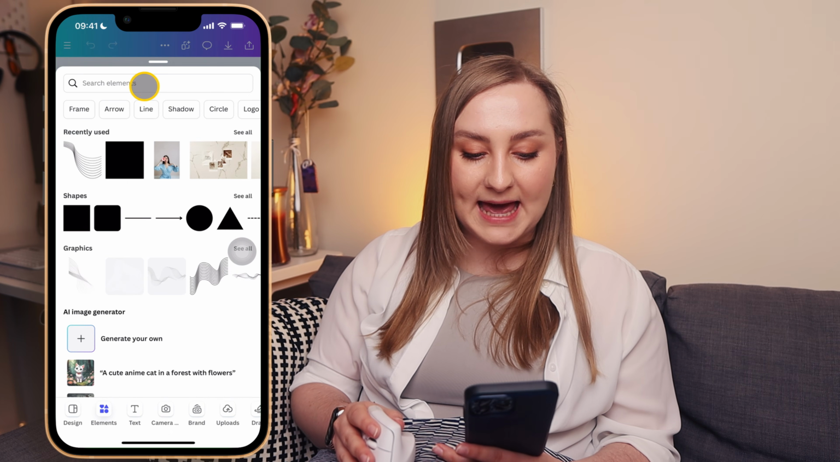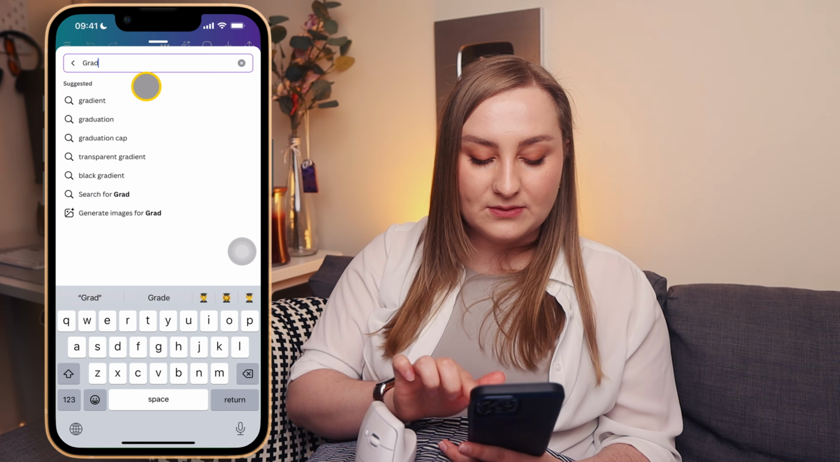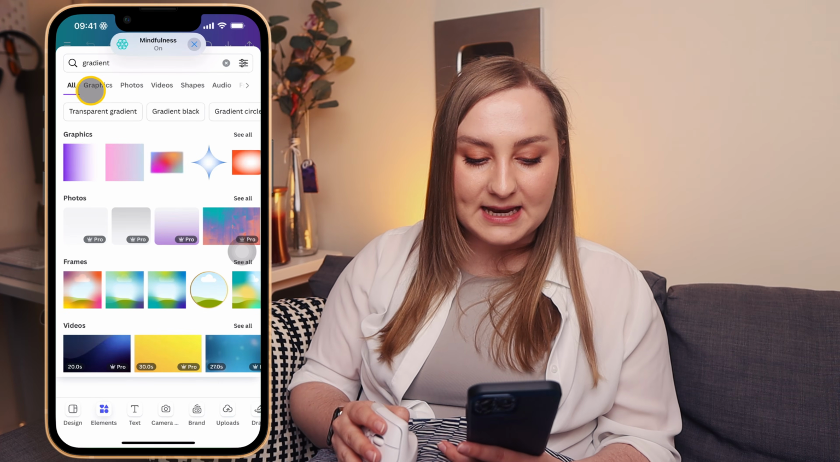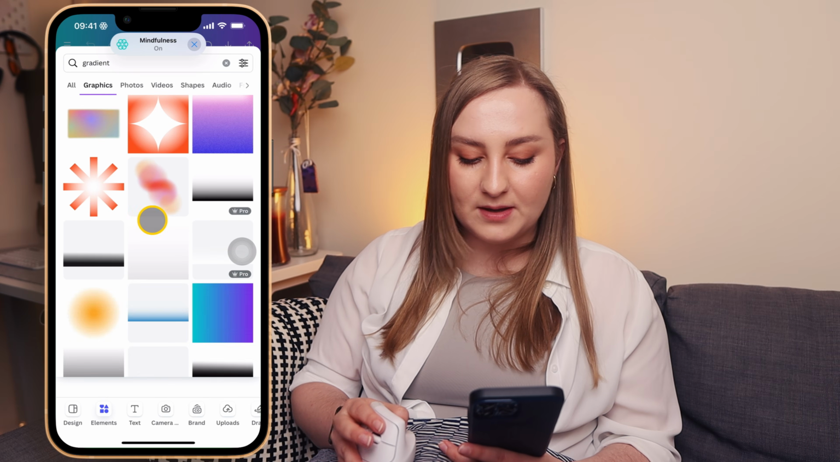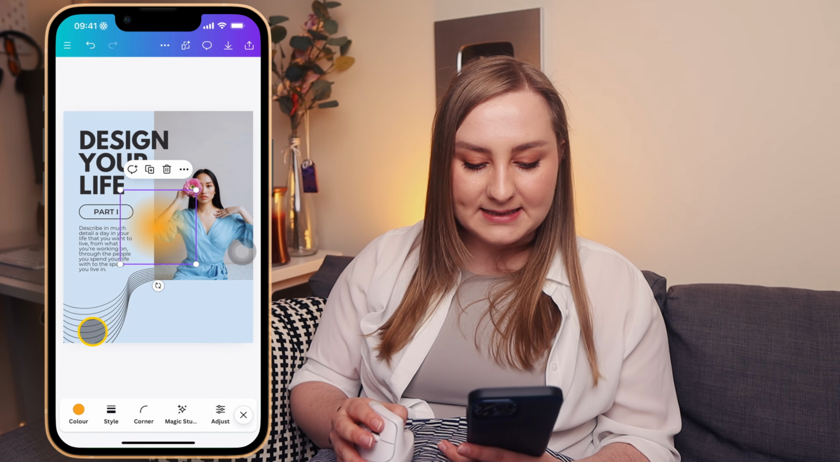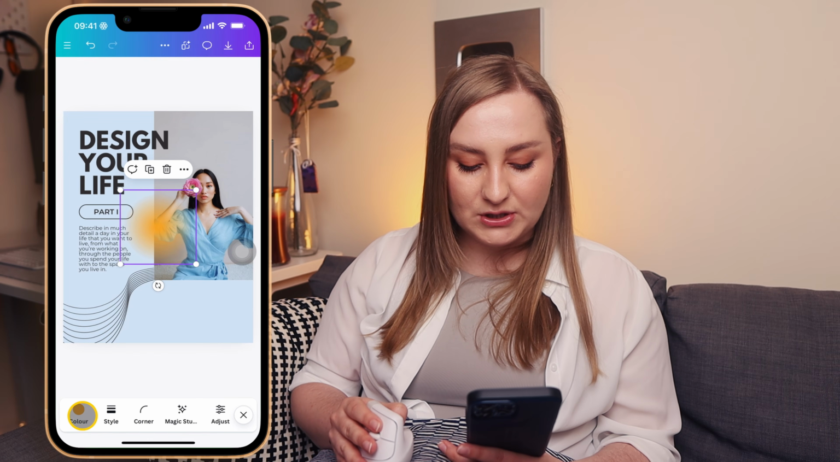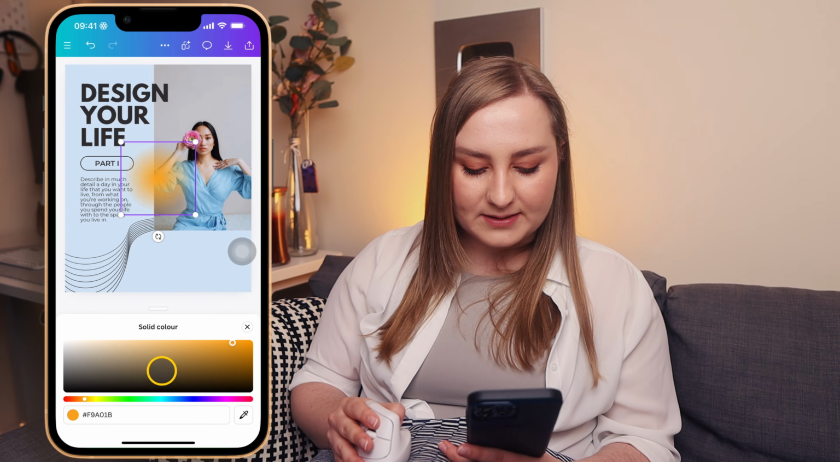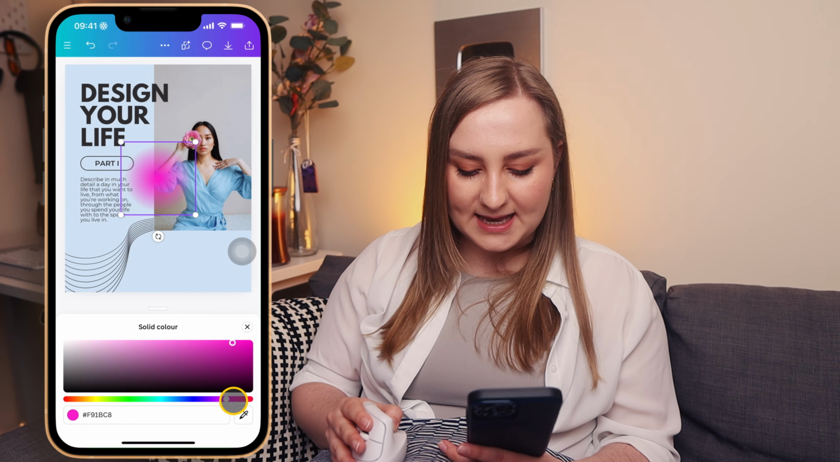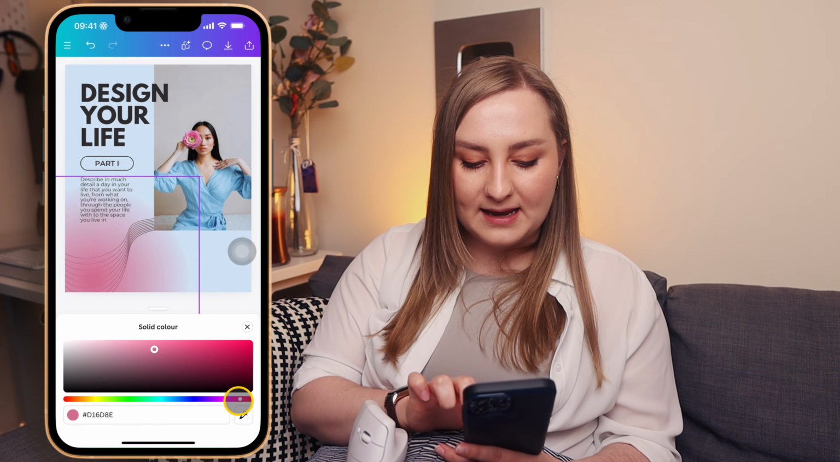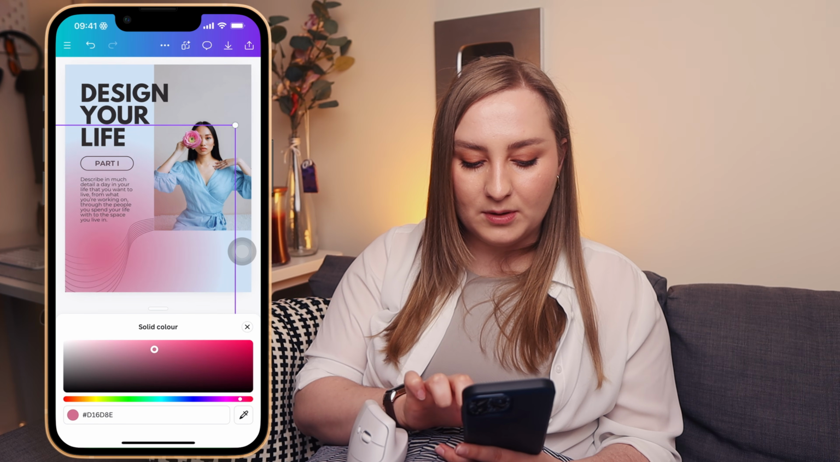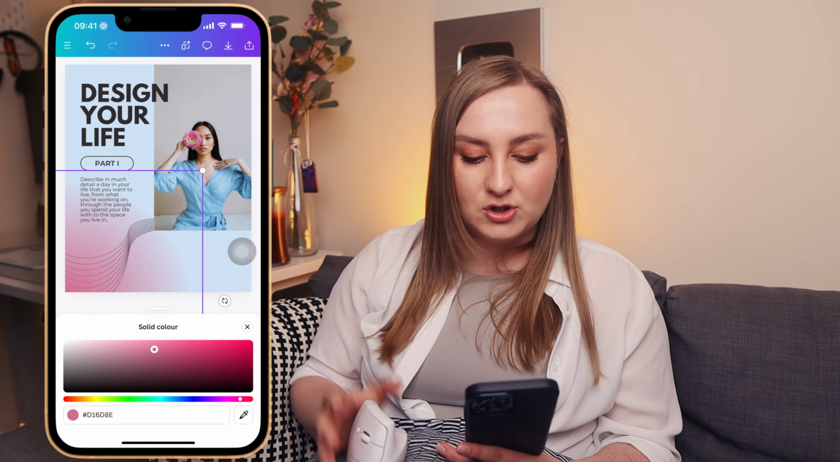So I can just go to the elements and add gradient. So let's go for gradient like this, and you can go to the graphics and you'll find so many different elements in terms of the gradient options. Let's say this is something that I want to use, and I can choose a color that's a little kind of pink-ish. I can just drag and choose the color that I like, and I can put that element kind of below in here to create that little shading for me.